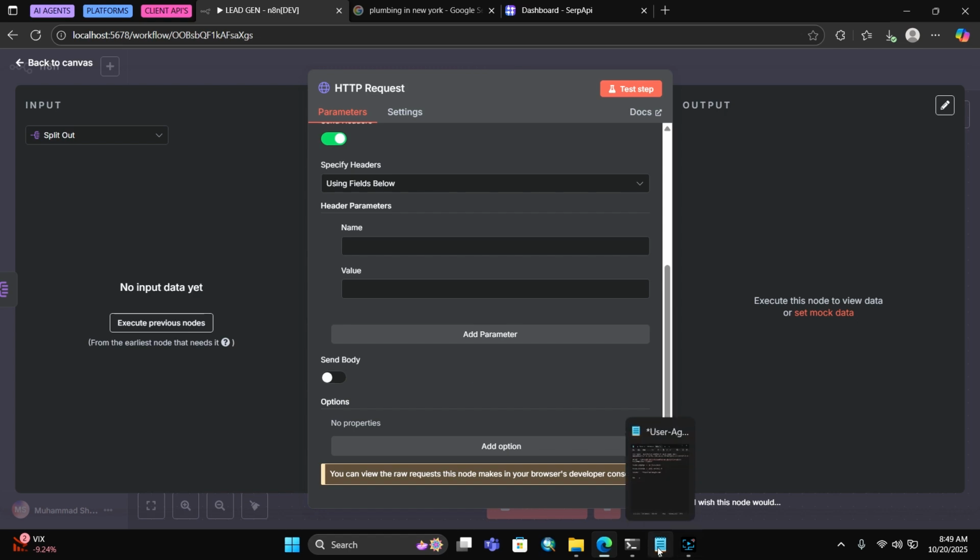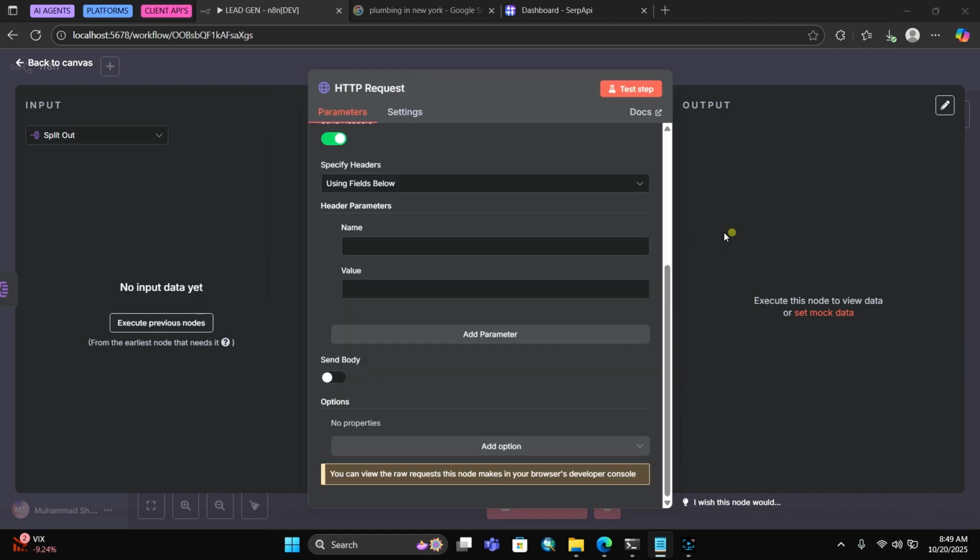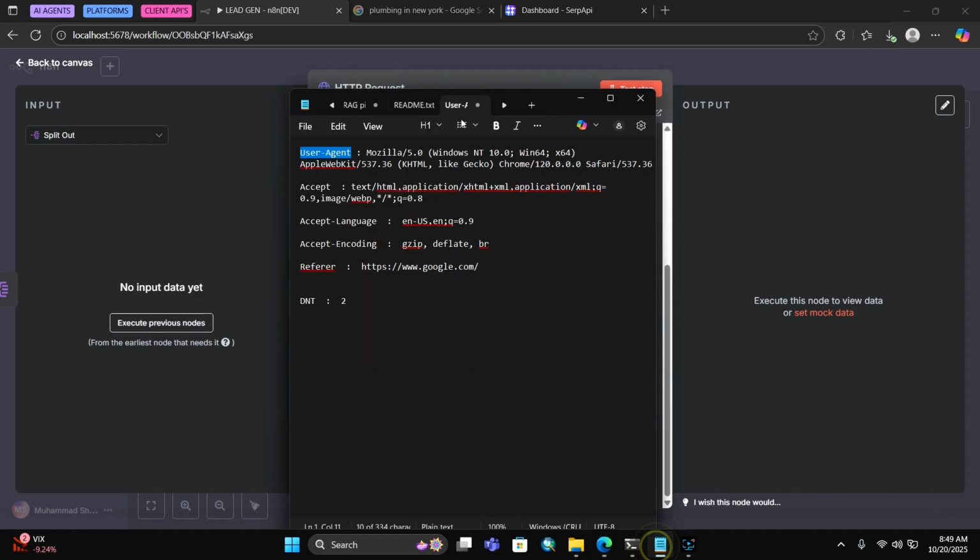Okay, here it is. User agent. Copy. The user agent actually tells the website you are using a Chrome browser and not a bot. It will identify that you are a real person and not a bot, although you are using automation, which is eventually a bot.